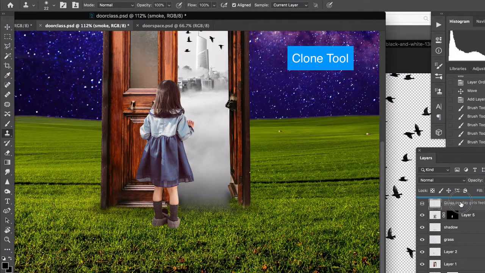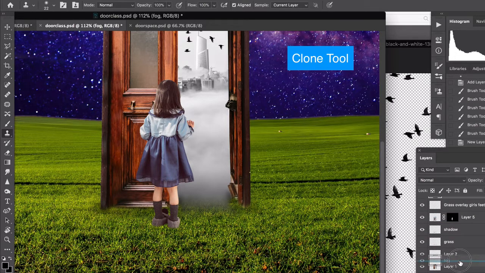Or I guess it would be fog, wouldn't it? Let's call it fog. It's not really smoke. So fog, it's going to be our top layer. We're going to be painting coming out through here. And I'm actually going to put this fog layer, we're going to have 2 different fog layers. We're going to have a layer that's going to be behind her and a layer that's going to be in front of her. So let's go ahead and drag this underneath our girl.